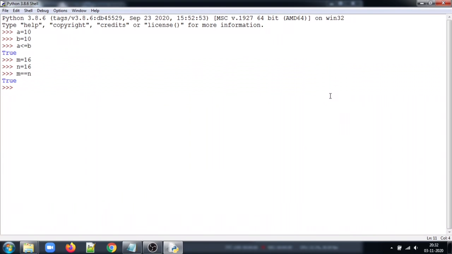I'm sure you're getting this properly. So now let's do an inequality test. Say for example z equals 12, y equals 14, z is not equal to y. It says True because z is not equal to y, which are 12 and 14 respectively.